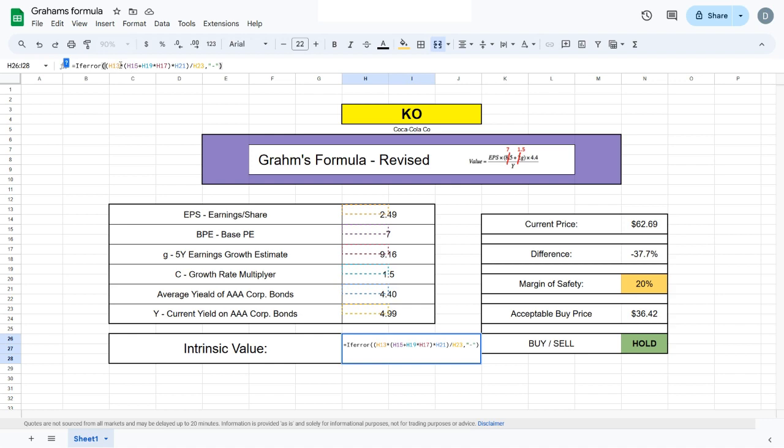So we will open the bracket and input the cell with our earnings per share. Then we will put the multiply symbol and open another bracket, and we will put the base PE. We will put a plus sign, and then we will put the growth rate multiplier, and then we will put a multiply sign and put the cell with the 5-year earnings growth estimate. Then we will close our bracket and put a multiply sign and input the cell with our average yield on AA Corporation bonds and close bracket.